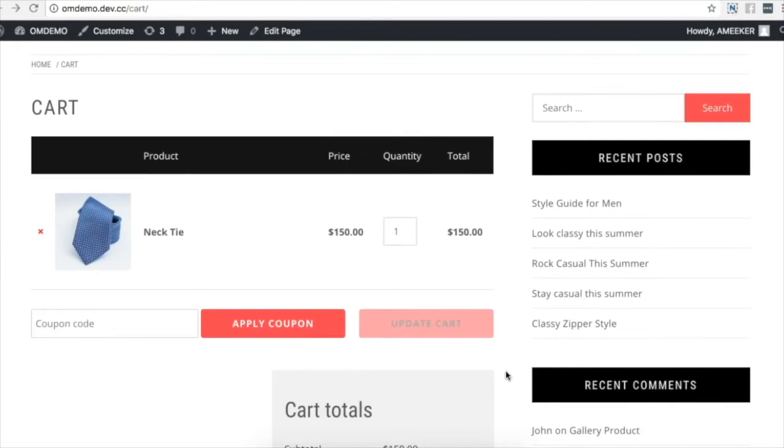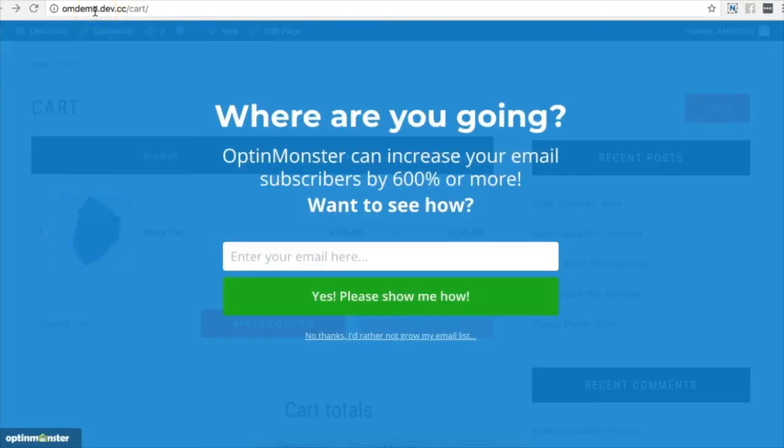Here's our cart page with the product added, and if we attempt to exit this page without purchasing, there's our exit intent full screen opt-in designed to convert abandoning visitors.